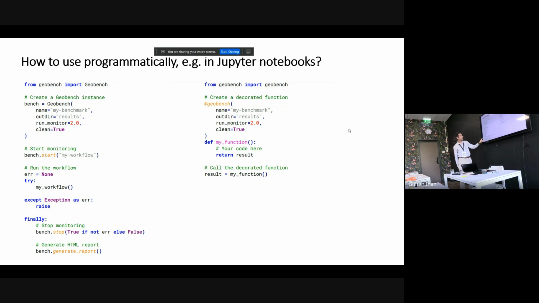Here it looks a little bit complicated. The reason is normally you can say start, do my work, and stop. But if your work creates an exception, then it will exit and then you will lose your recording. In order to prevent this, we put it in a try block so that the exception is erased. But in any case, the finally block is run by Python. So the monitoring is stopped and the report is generated. So even if your code fails, you have all the recording until the failure point. Okay.